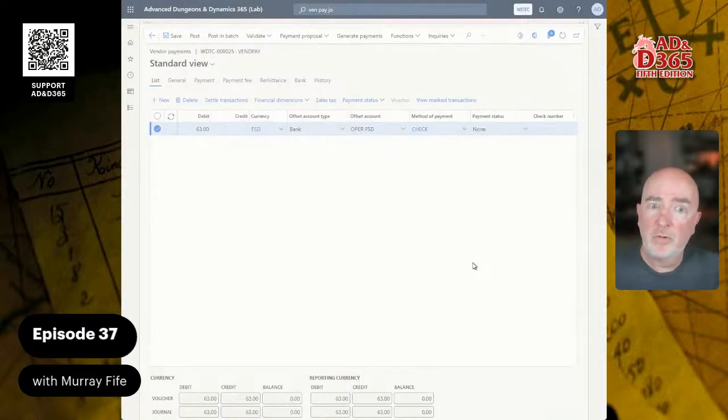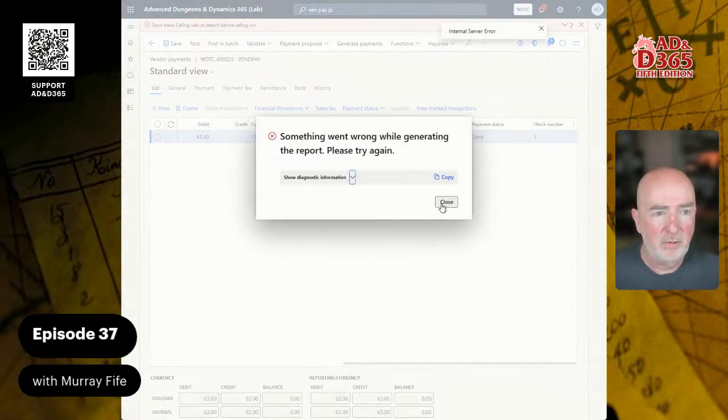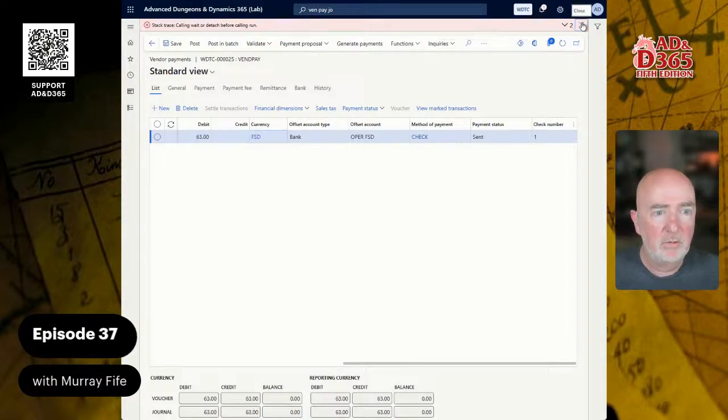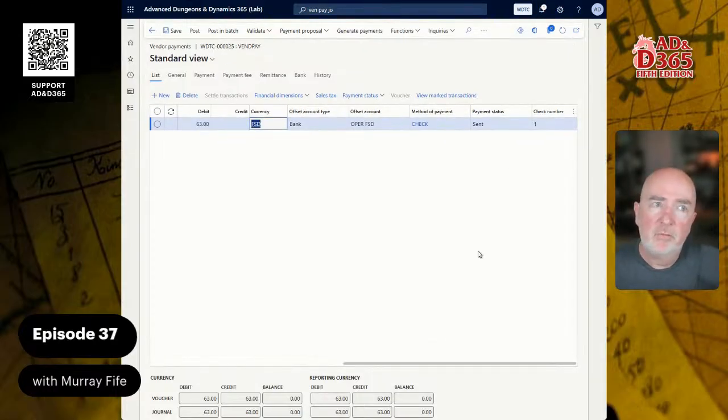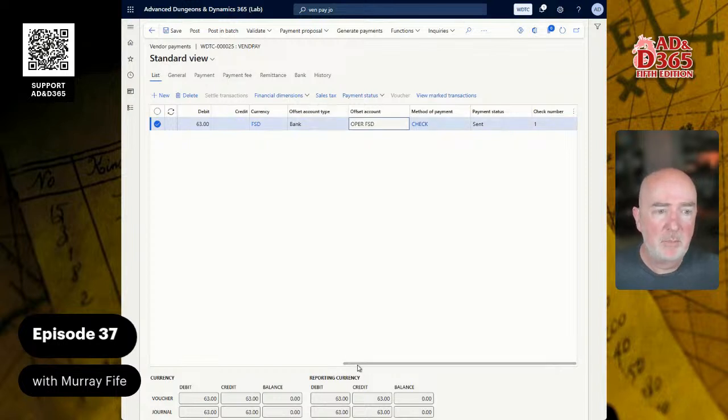Now, an alternative way that I could have done this is I could have created the check. So this is giving me an error on the check printing. But I could have gone and run this, and instead of using the offset account for the operating account for Faerûnian standard dollars, I could have paid from my gold reserves and paid that as well. So this has now been updated, and you'll notice that there's a check number here. So the payment has been sent. It's a method of payment check, and the check number is 1.